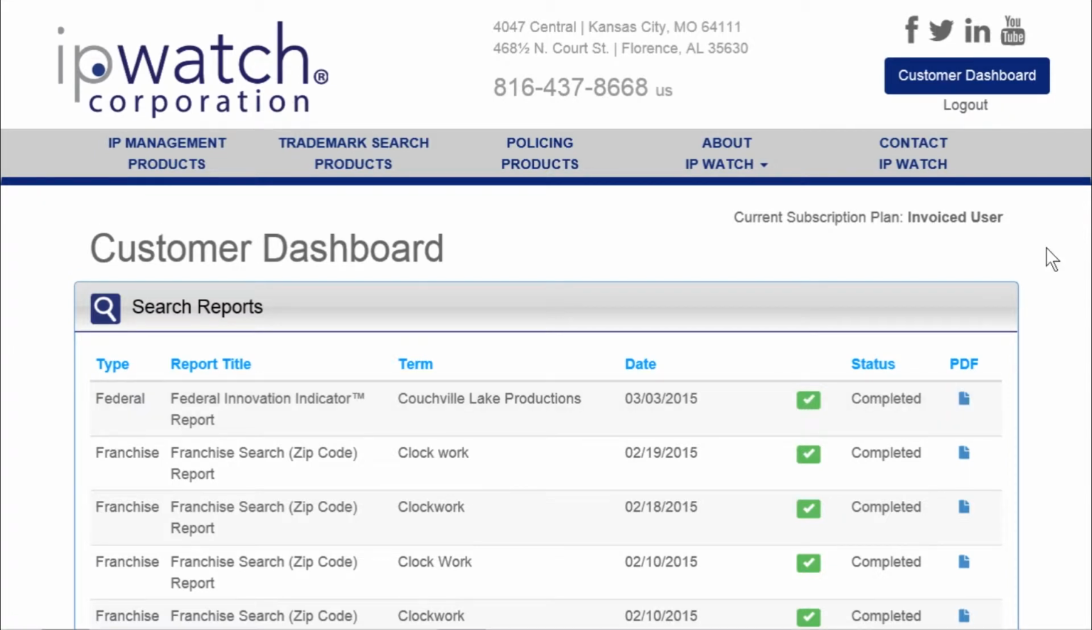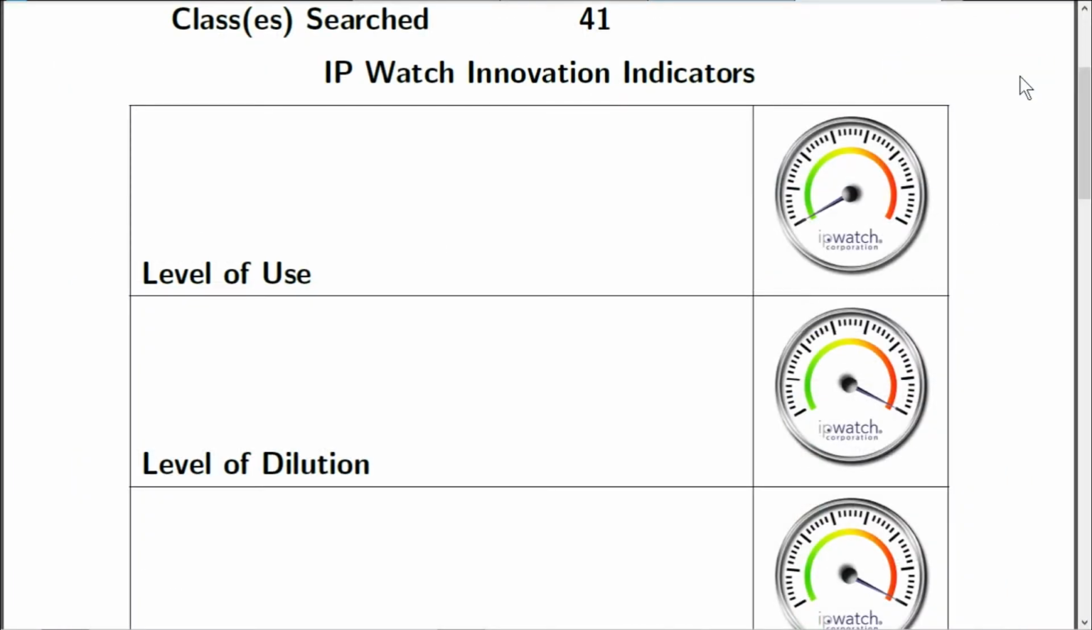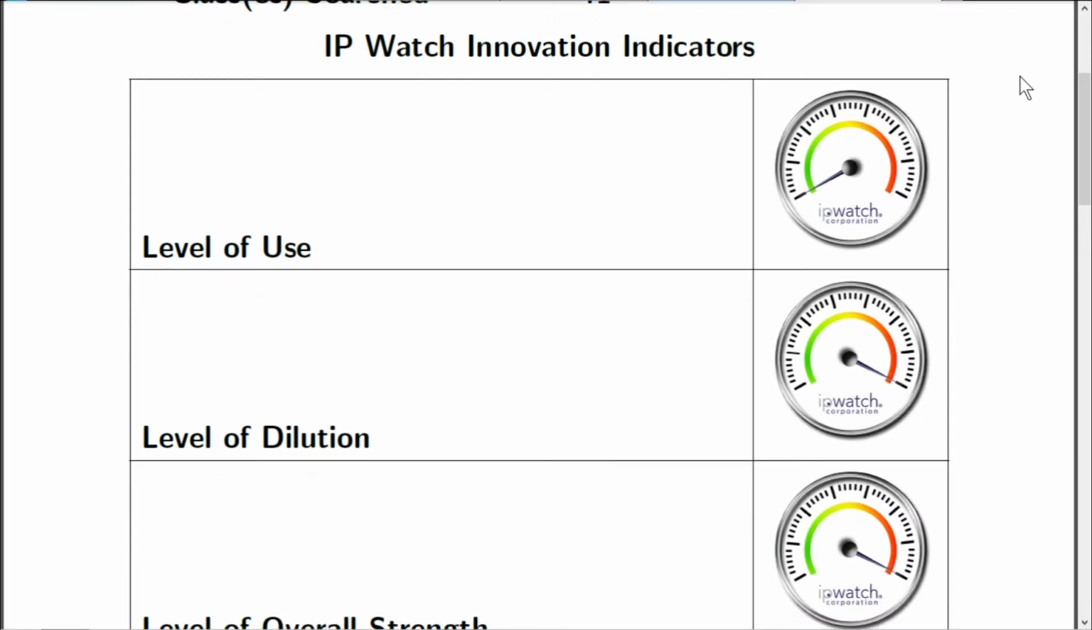Now, our internal database does search the USPTO as well as state databases. It includes live and historical data as well as social media and other common law usage. So as we look at our PDF here, you'll see that you don't just get a list of usage or other trademarks that may conflict with the term in which you search.